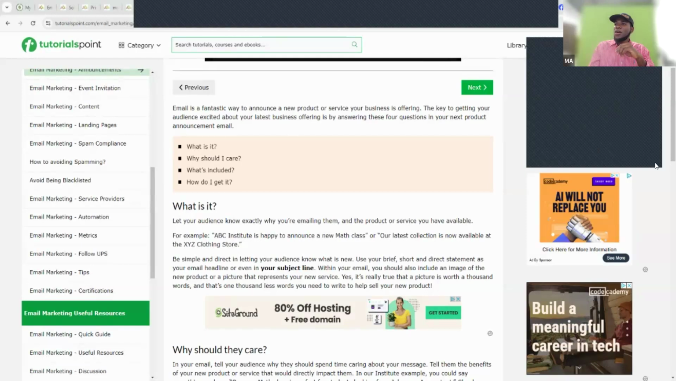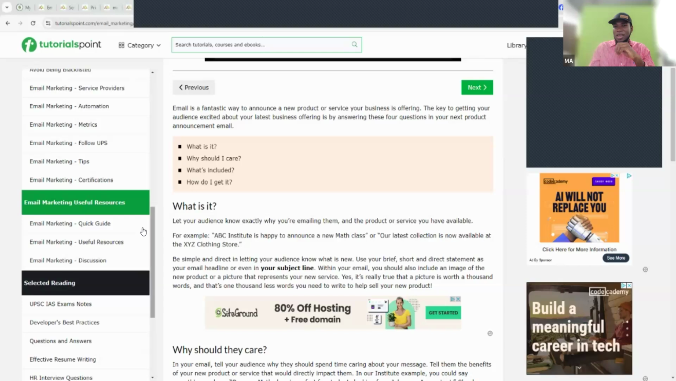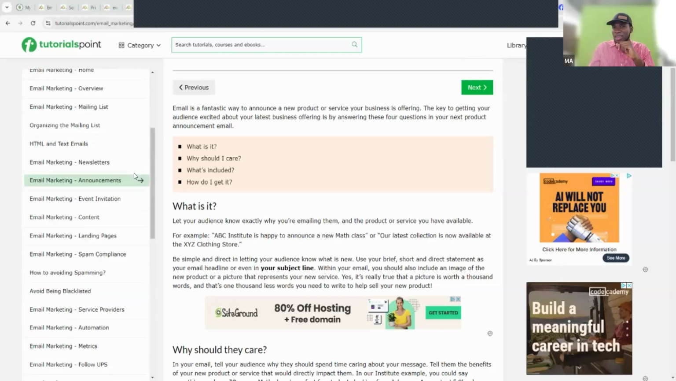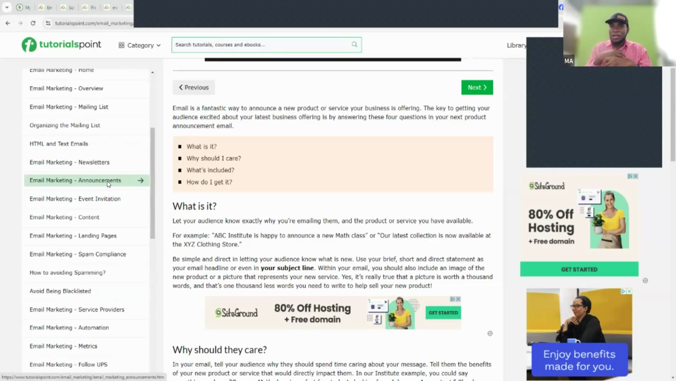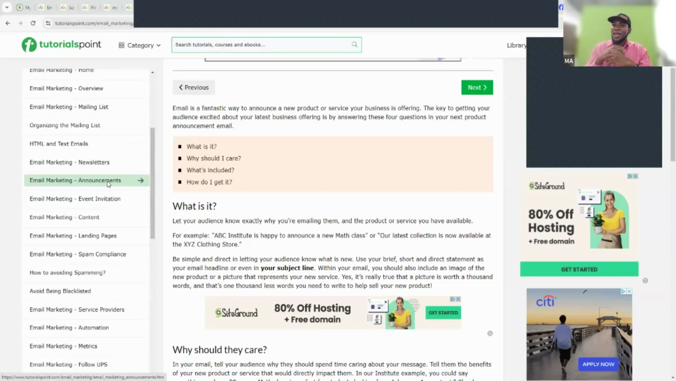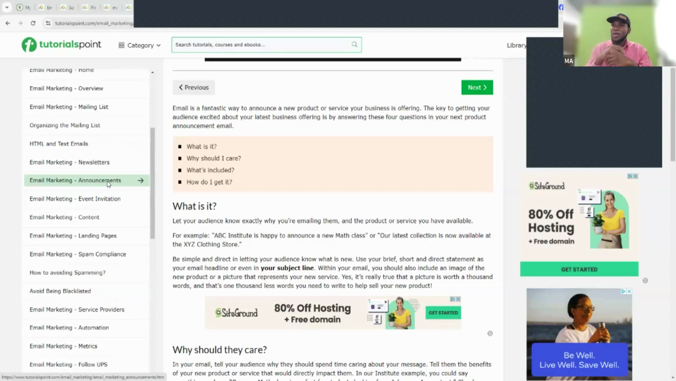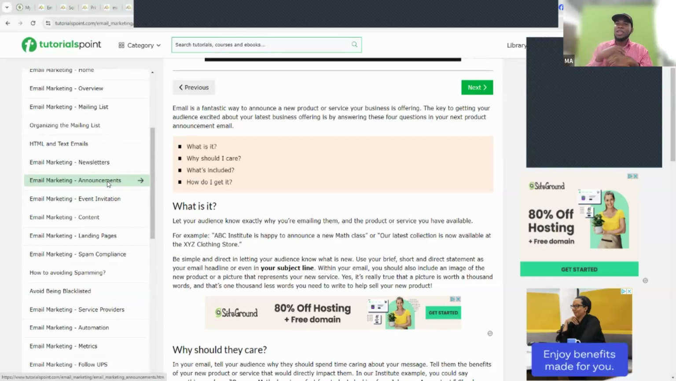Okay, so I'm going to imagine that you should have read this material so that it's going to be very easy. Because what I'm going to do is fast reading, and we're going to skip a lot of things that we might not be able to cover because of our time restriction. So in our last section, we stopped at announcement, sending announcement to your email contact list.